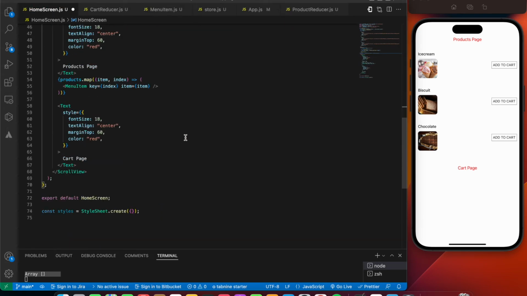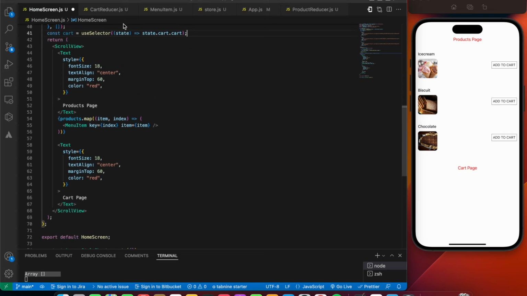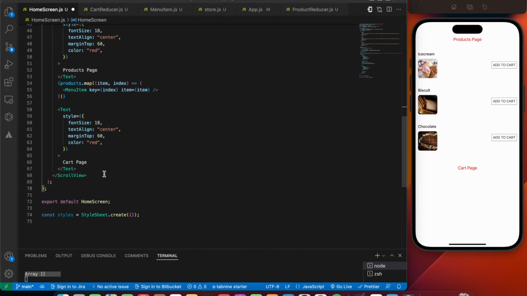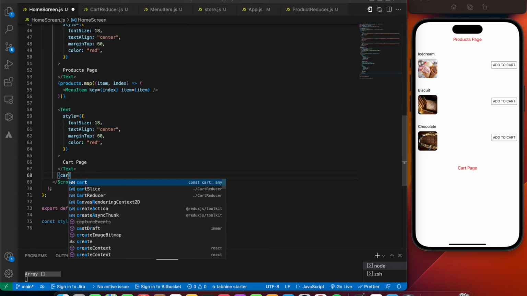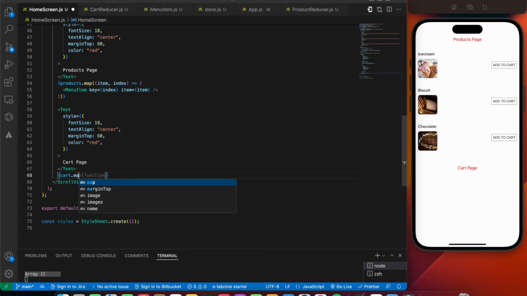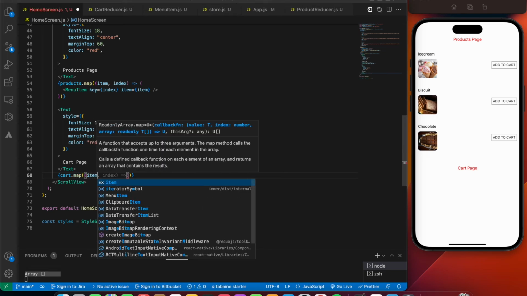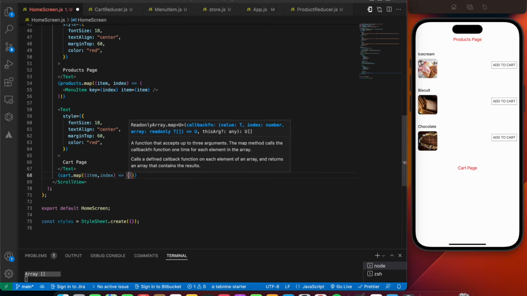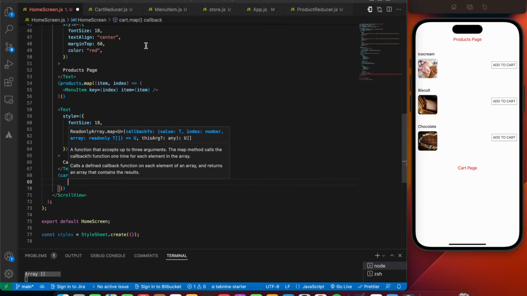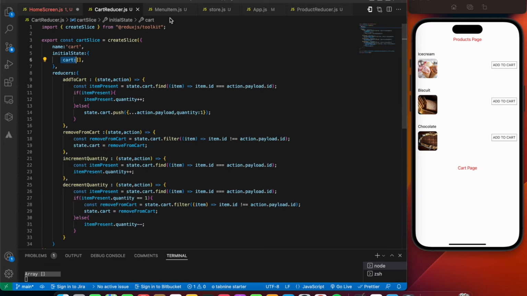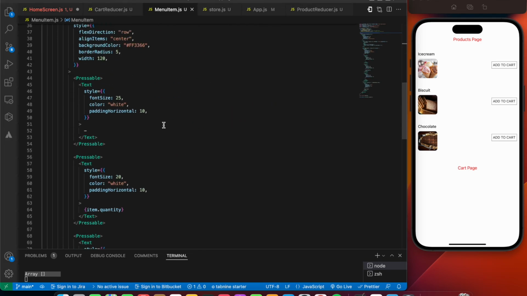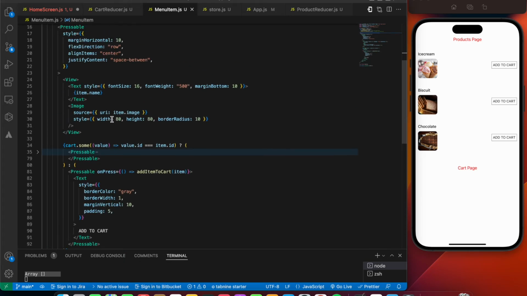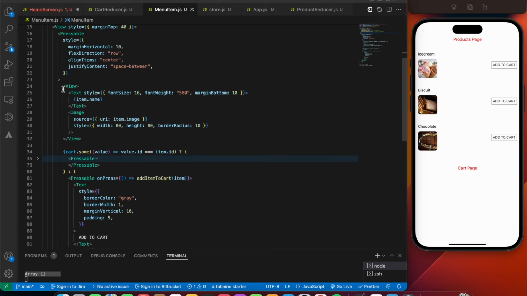Again I'll be copying some piece of code that we've already used, that is menu item. Firstly, after the text, we'll be making use of the map function, that is cart.map. Since cart is an array, we can use the map function on it. Item comma index. For each item inside of our cart, we'll be returning a pressable. That's going to be over here inside a menu item. I think firstly we can initialize our view.